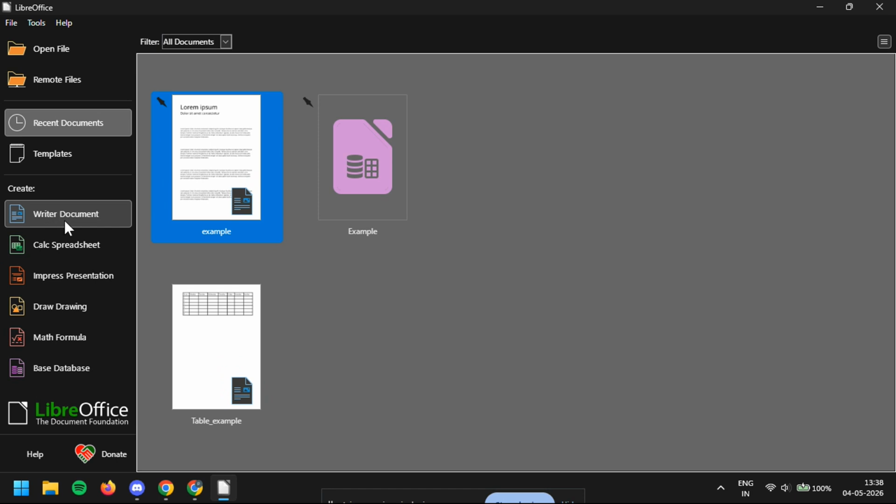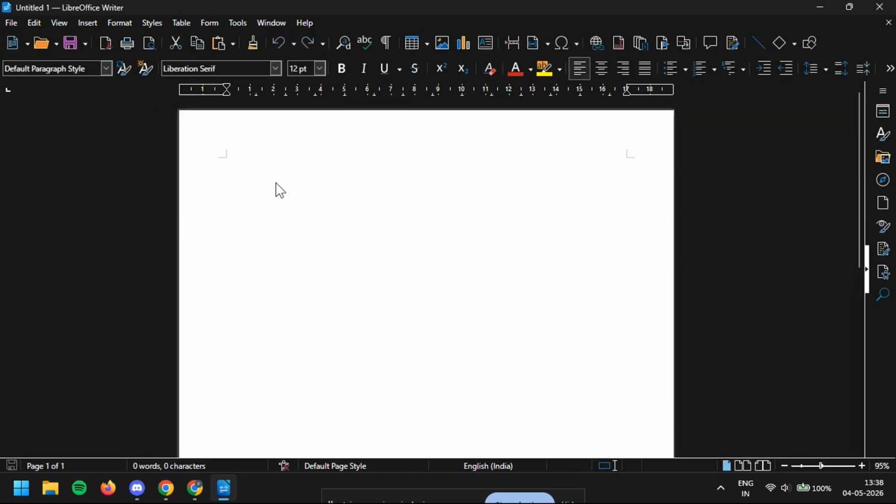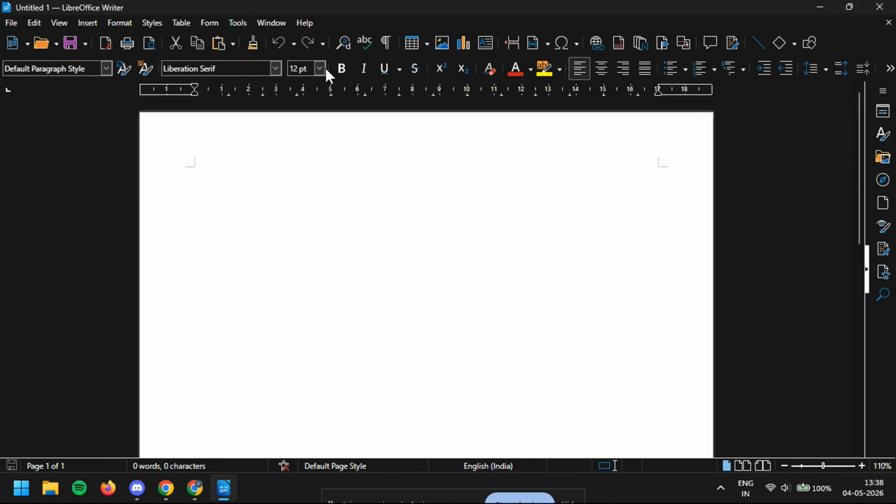Now type the text you want to turn into a link. This could be something like a website name, a call to action, or any text you want readers to click. Once you've typed it, click and drag your mouse to highlight the exact text. This step is important because LibreOffice will turn only the selected text into a hyperlink.